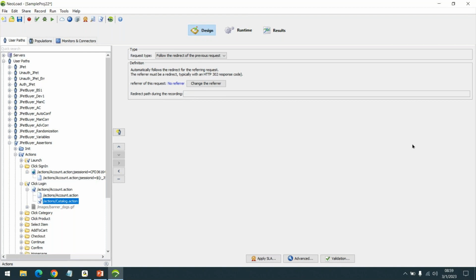You can install NeoLoad, yes. Install NeoLoad the same way I demonstrated. You can create a simple script and then try to develop with that.